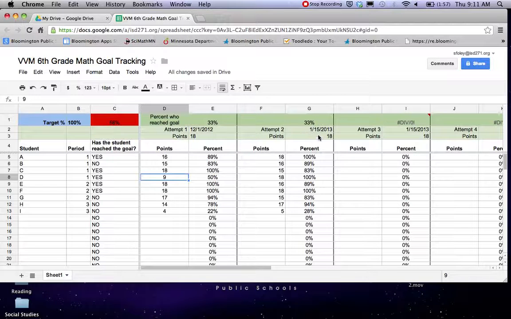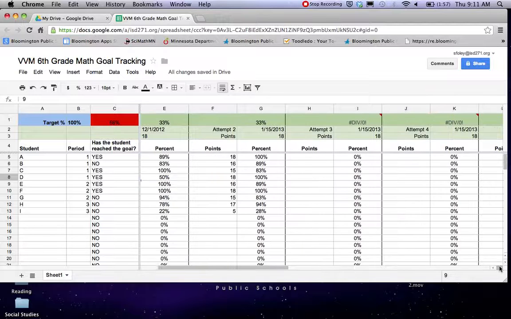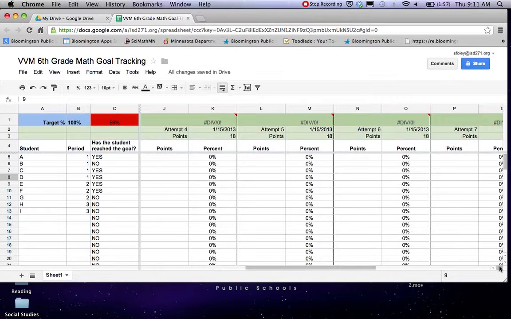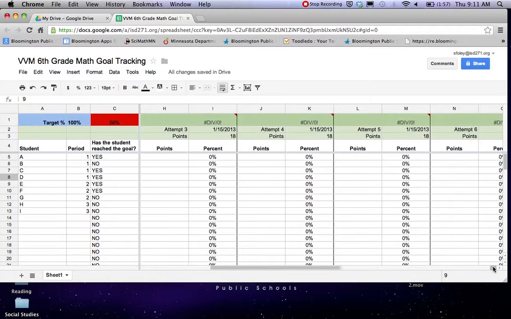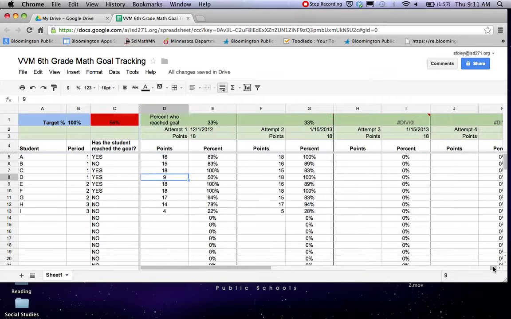And so then you just have attempt 2. You can put the date in there. Again, it's out of 18 points. You put the scores in. Attempt 3, you would put the date in, put the scores in, and so on. And I don't really know how many times you plan on giving this. I've got it set up to fit in 10 attempts throughout the year, but we can certainly add more if need be. So that's really all there is to using it. You just need to get your student names in and then type in the scores.